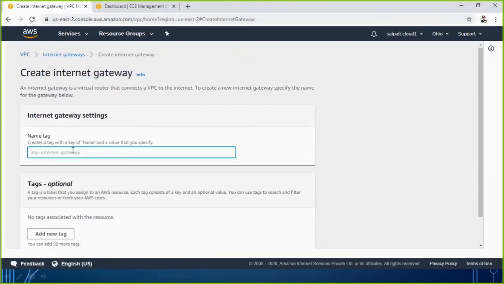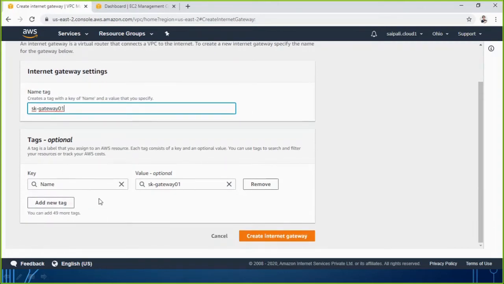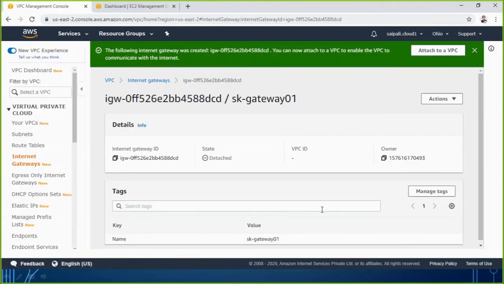Give any name. So maybe I am just giving the name SK gateway 01. Any name tag if you want to have, you can add, otherwise just click on create internet gateway. So it is a very easy task, simple.